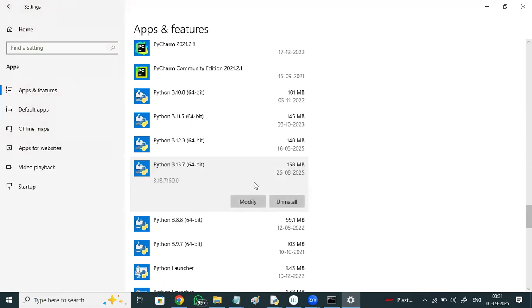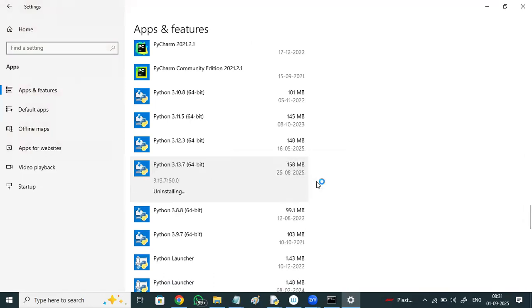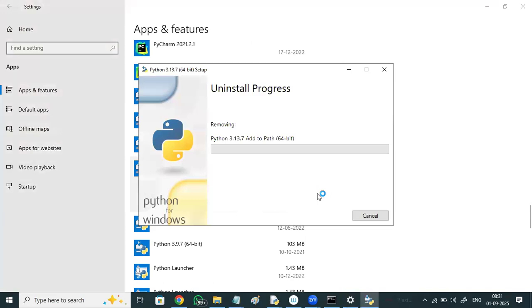Python 3.13, uninstall, right. Python provides different software for different environments: for Windows, for Linux, for Mac OS. But for Linux, there is no need for any separate installation. Whenever we install Linux, Python comes inbuilt by default. So for Linux, no installation is needed. For Windows and Mac OS, we need to download and install it.